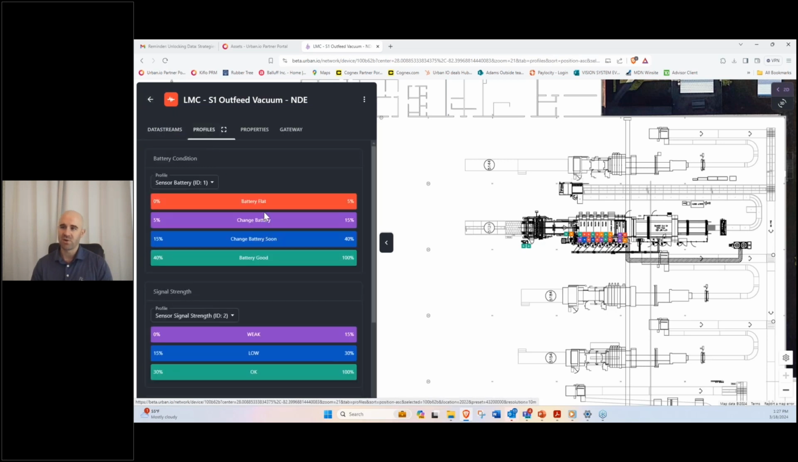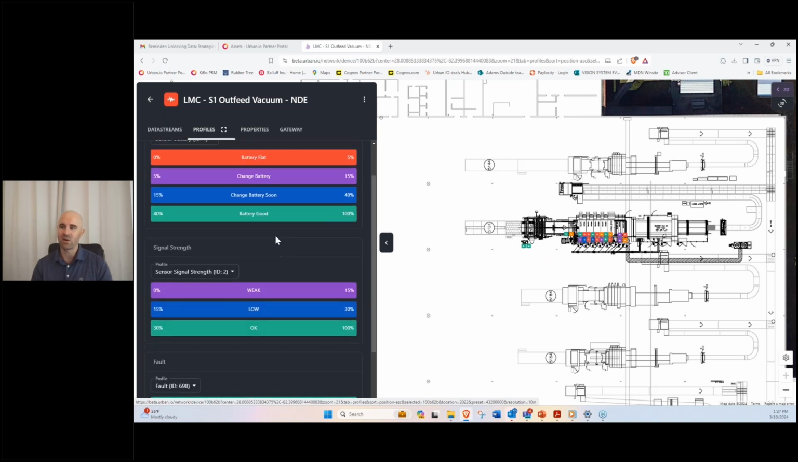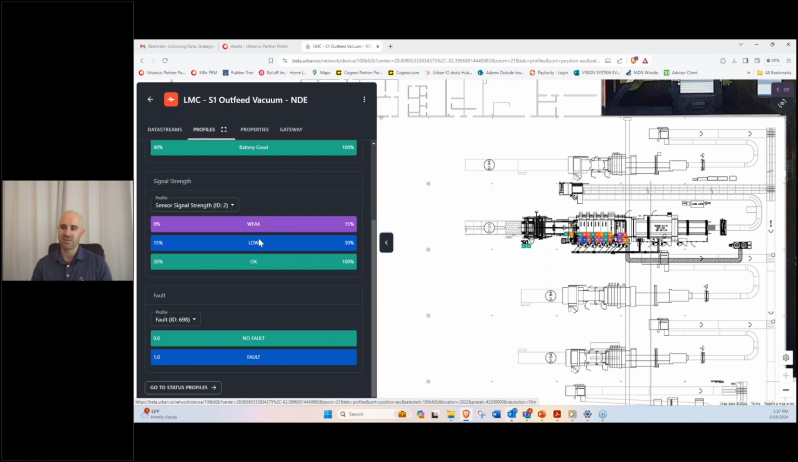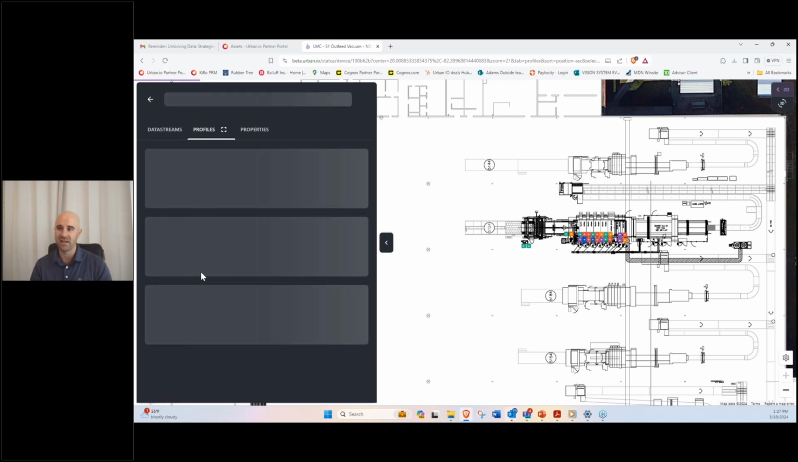It's going to show me the profiles for what is good, what is bad. Right now we're looking at the network profiles. So this is the battery and the signal strength to the gateways. So we could set up alerts for those network issues. If the battery's getting too low or if the connectivity from my sensor to the gateway is dropping, I want to know that so I know if I'm getting live data.